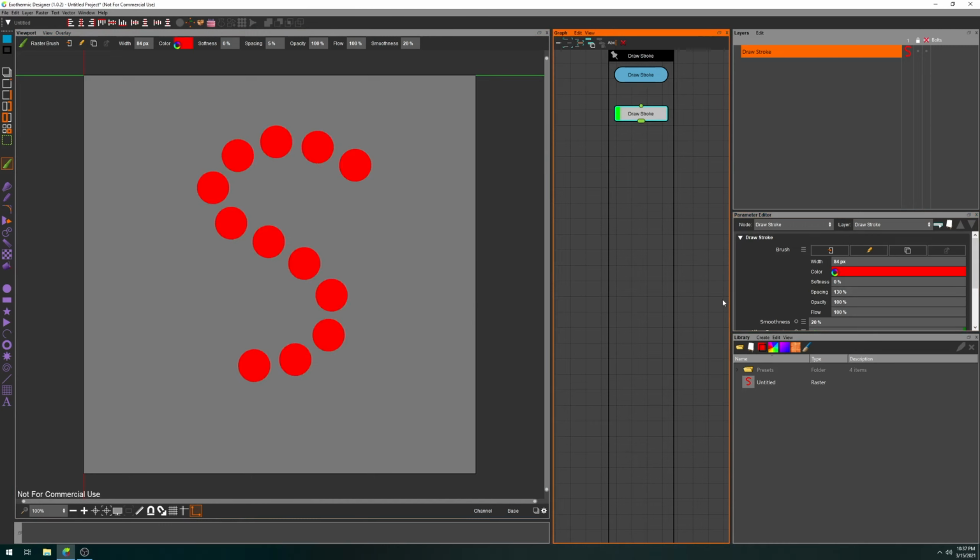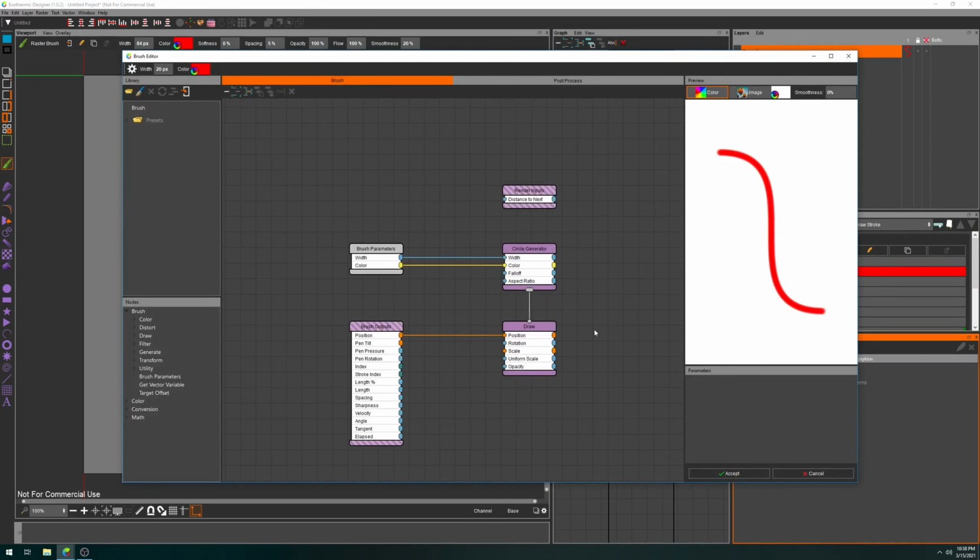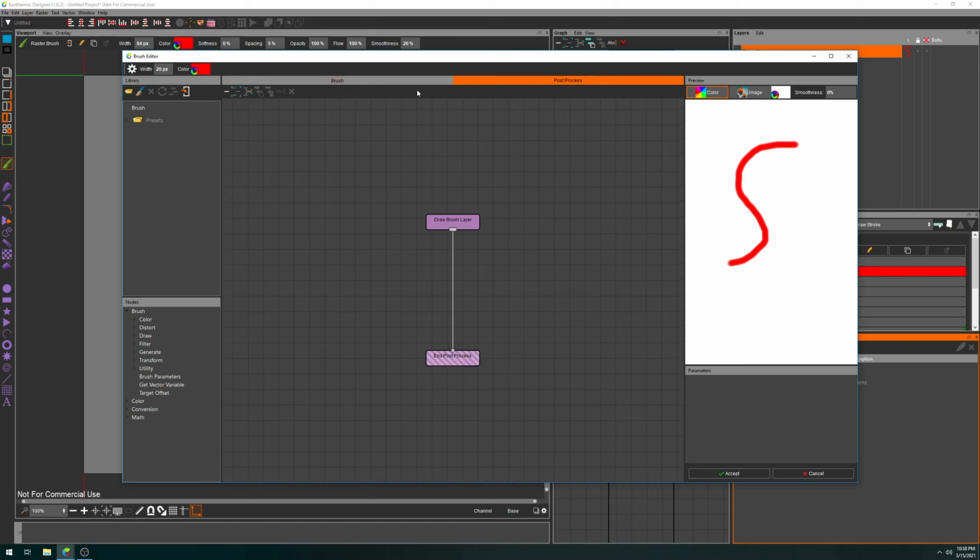Now let's create our own brush. We'll start by creating a new brush in the library. This will open up the brush editor with a basic circle brush. Each brush in Exothermic contains two graphs. The brush graph evaluates for each copy of the brush. The post-process graph evaluates after all the brush copies have been drawn.